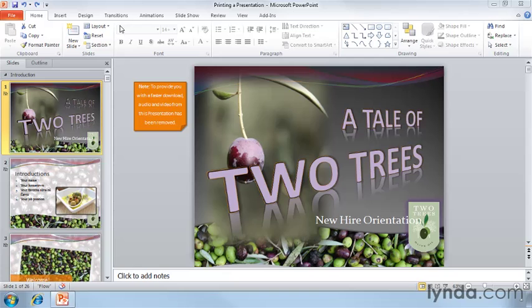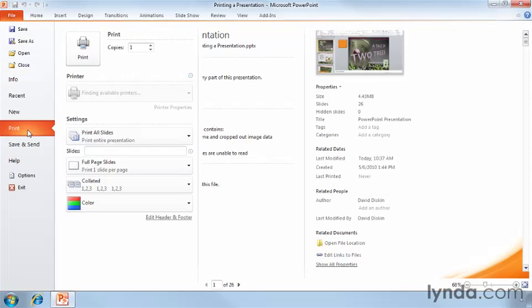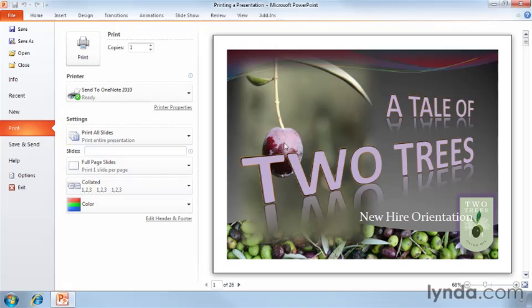When printing, everything starts backstage, so let's click on File and then hit Print. PowerPoint shows us a what-you-see-is-what-you-get preview of what's about to be printed, and this changes based on the settings on the left. At the top is the giant print button, and we know what that's going to do. We can also specify the number of copies that we want printed.